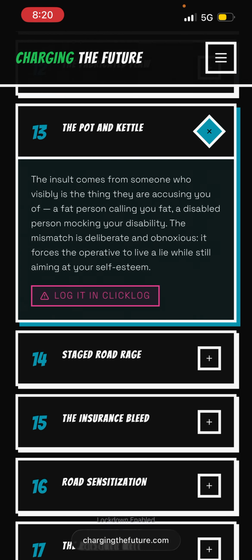The pot and the kettle. This is also very common. If you are overweight, they'll have someone overweight approach you and tell you you're overweight. They'll have disabled people mock your disability. And the mismatch is obnoxious. It's very deliberate, very obvious. And it's a way to manipulate both sides. The perp themselves is effectively living a lie, and it's a way to also try to attack your self esteem.